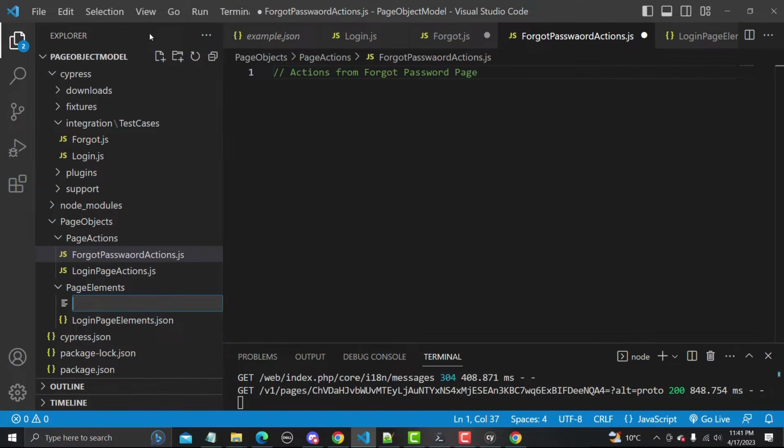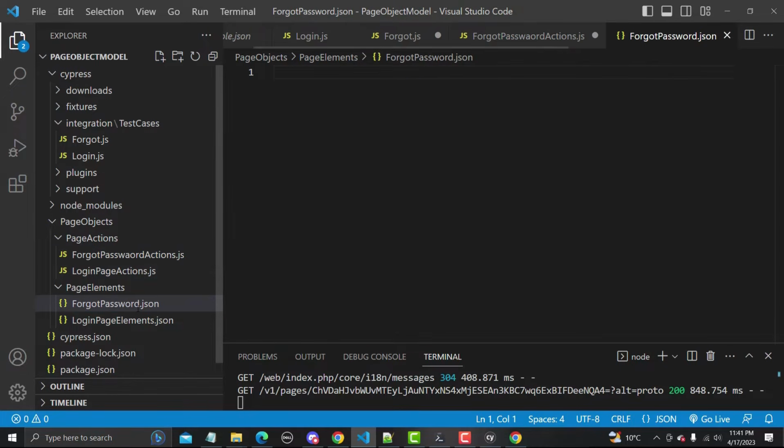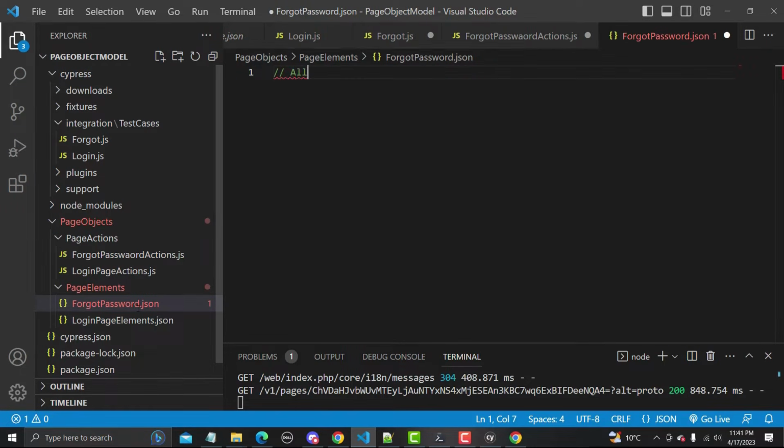would be another file called forgotPassword.json, and in this file we need to have all the elements of the forgot password page.